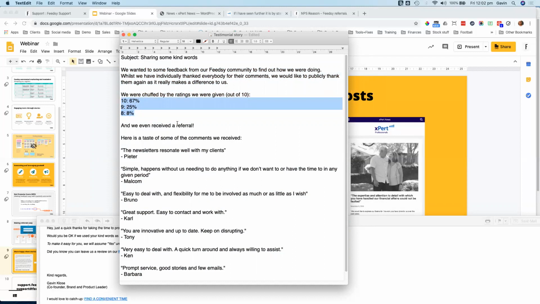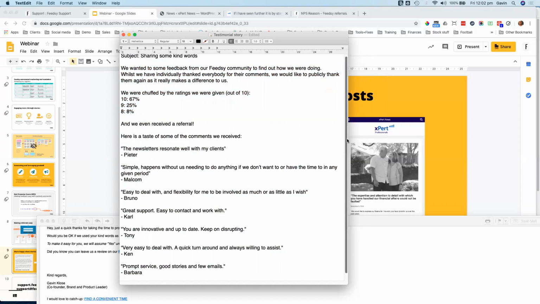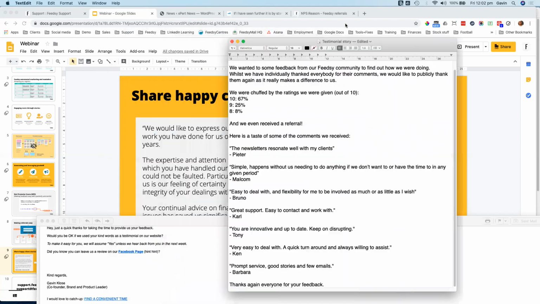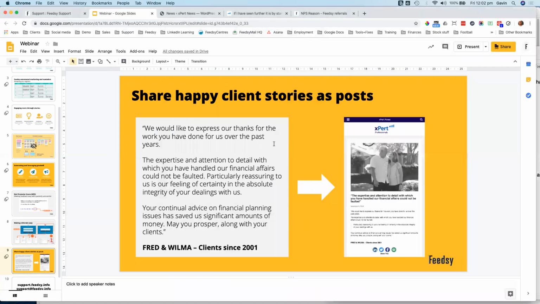And we even received a referral. So actually the referral worked as well, which is great. And here's a taste of some of the comments we received. So I've just basically included their first name. I could have put, comma, maybe their business name, but I've decided not to do it in this case. So I've just copied and pasted some of the comments that I received from those emails into this message here. So I'm now going to turn this into a story.